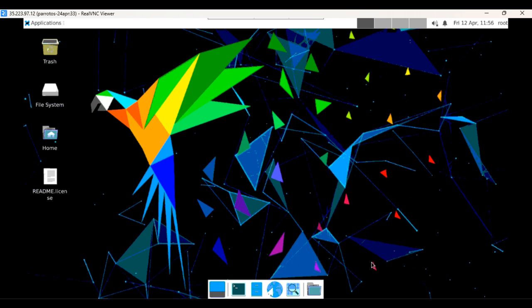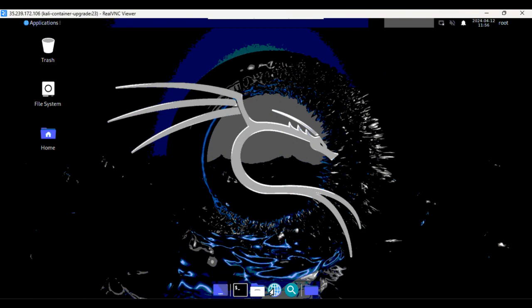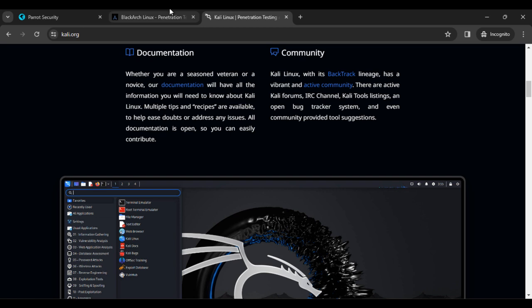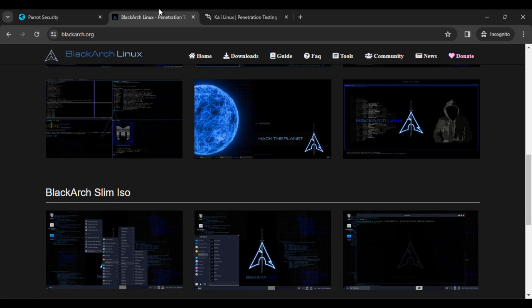If we're talking about Kali Linux, Kali Linux on the other hand is one of the most well-known penetration testing distributions. It's developed by Offensive Security and is packed with hundreds of tools specifically geared towards penetration testing, forensics, and reverse engineering. If we're talking about BlackArch, BlackArch is a specialized Linux distribution focused on penetration testing and security research. It's based on Arch Linux and provides a vast repository of tools for security professionals.